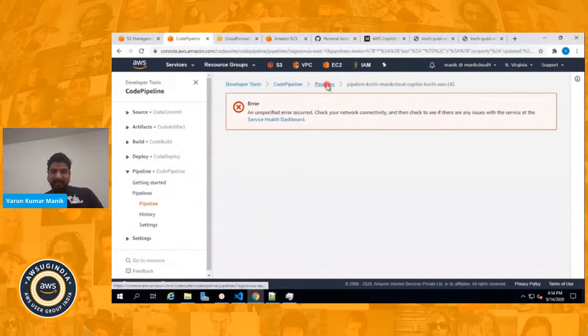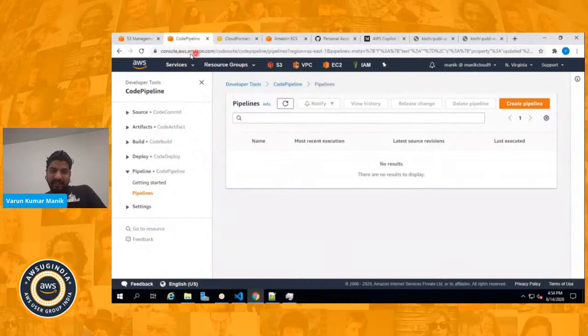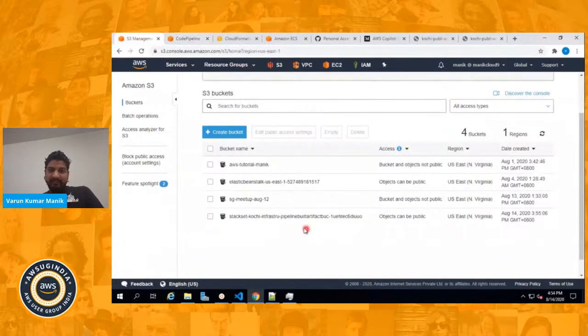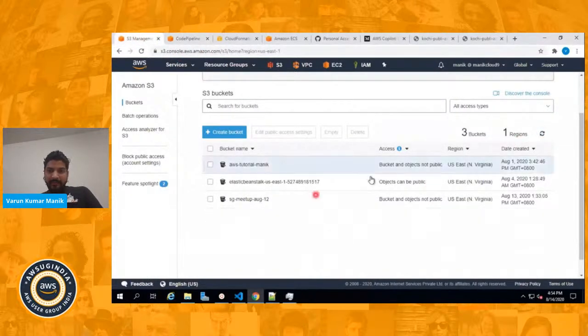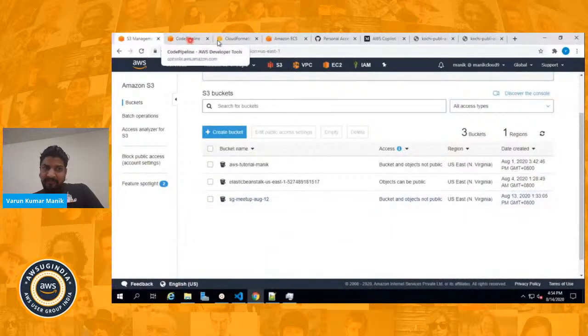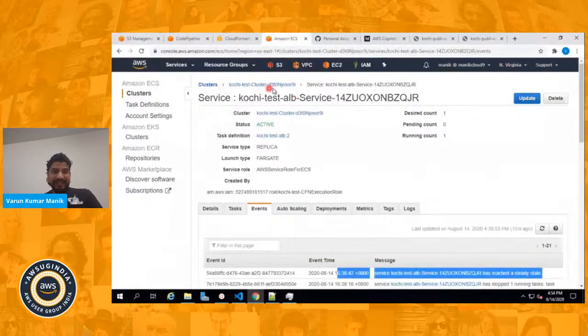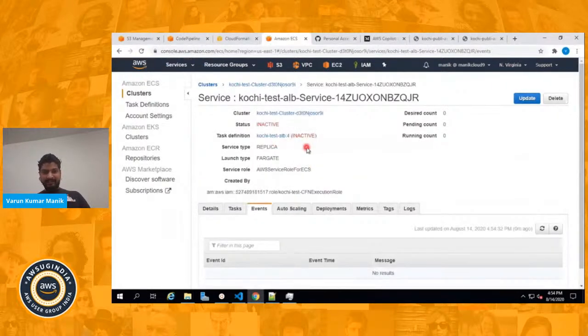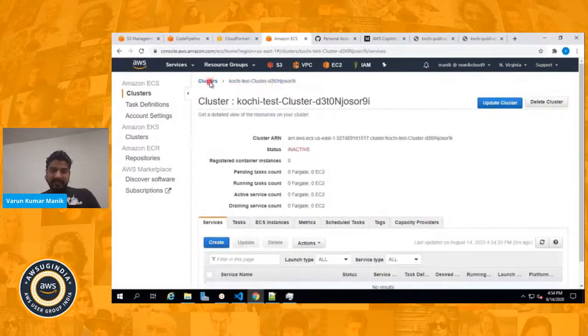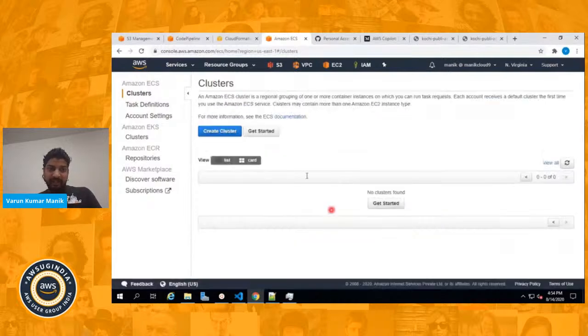Now come to our pipeline, everything has been deleted. So again, we can't see anything. Everything is deleted right now. So the S3 bucket also has been deleted. Let's come back to the cluster, the ECS container service, and refresh it from the top. Now you can see the error, it's inactive. So let's click on this service or the cluster. Again, it says inactive. Then if you click on the cluster, everything has been deleted.